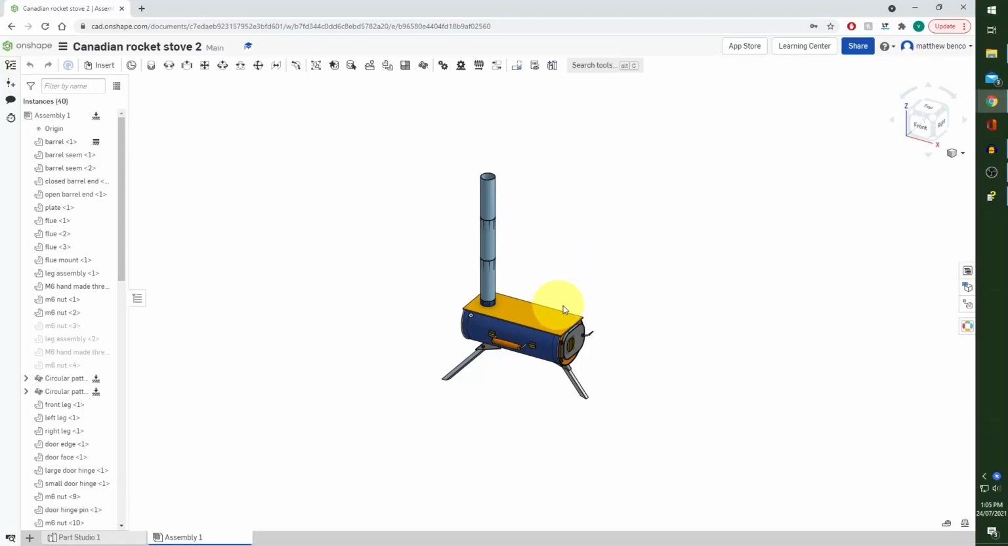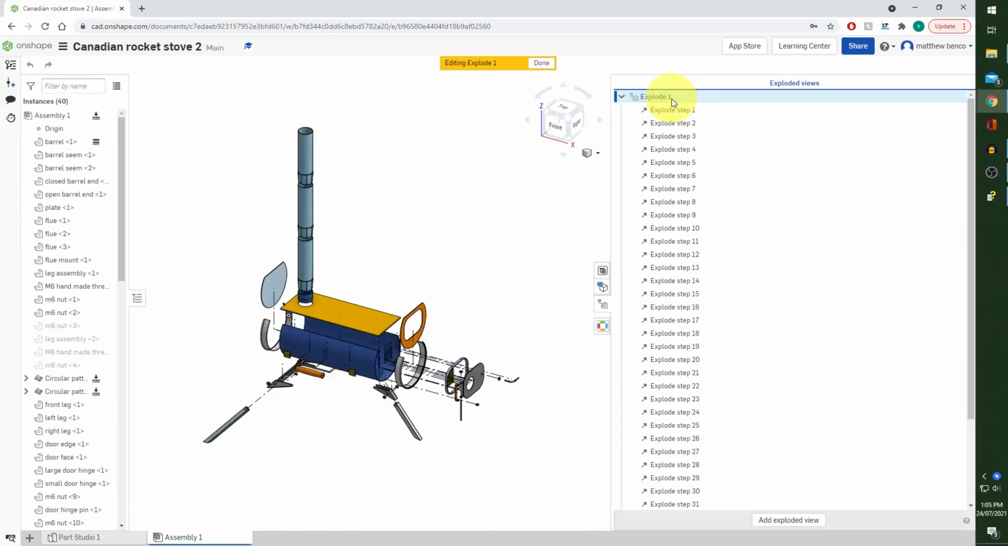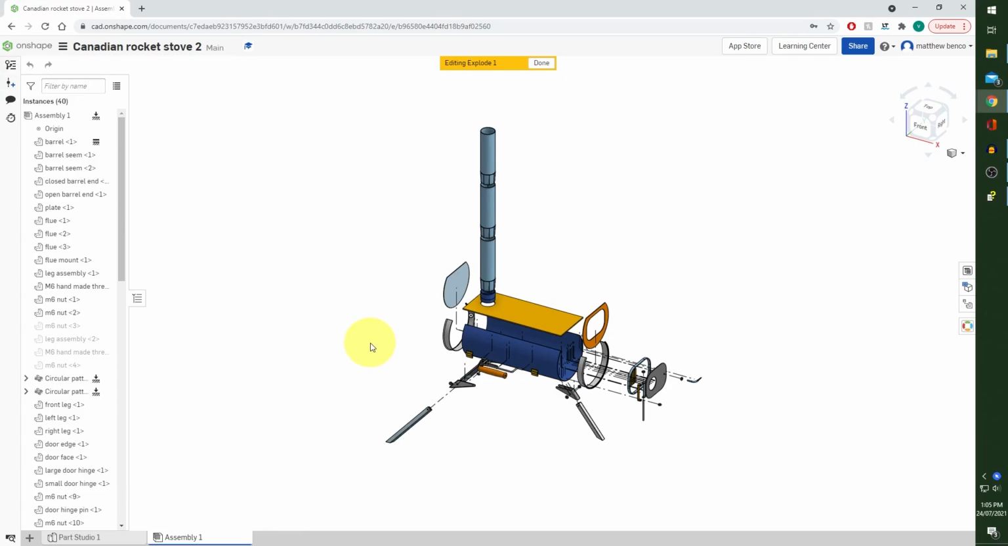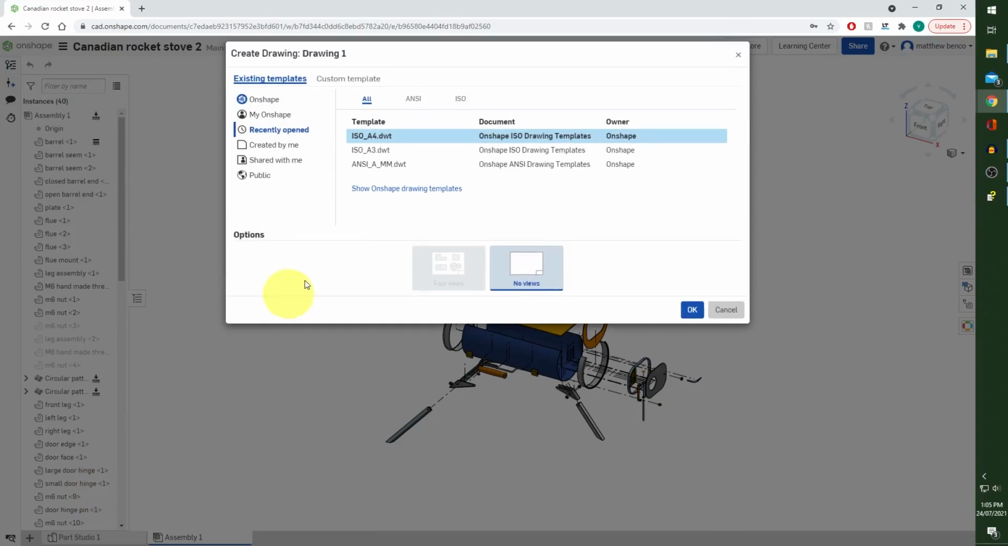We have put together our rocket stove, and we have also completed an exploded view of our rocket stove. Now what we need to do is a working drawing of our rocket stove to Australian standards. So we need to come down here to this plus button, click on that, and hit create drawing, and this menu is going to come up.